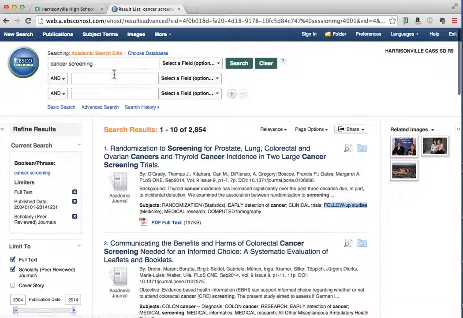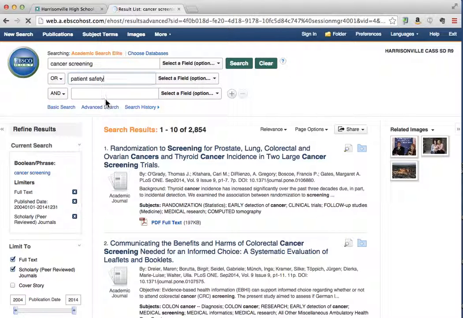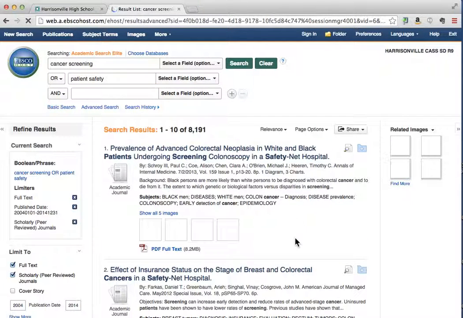Other options. You can narrow your topics down through this as well. You can say I want cancer screening or patient safety, and that will update my search.